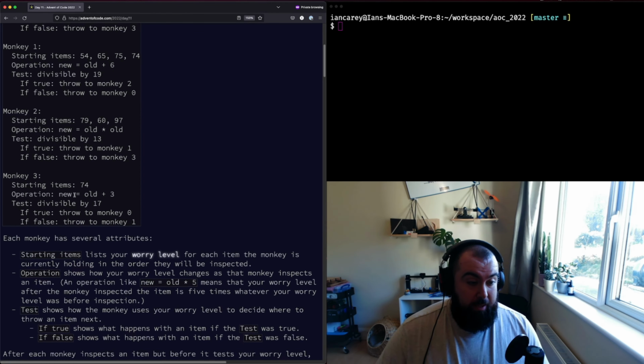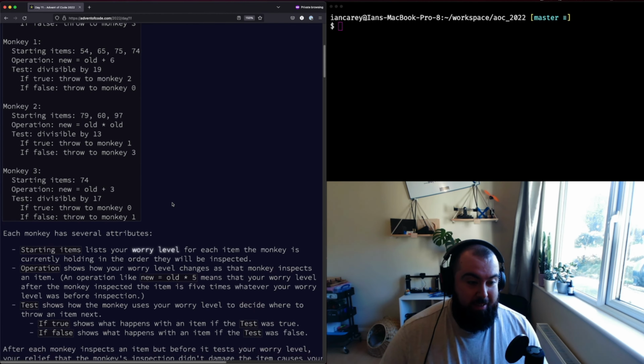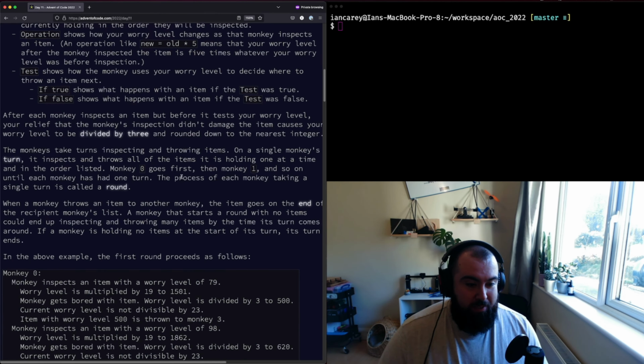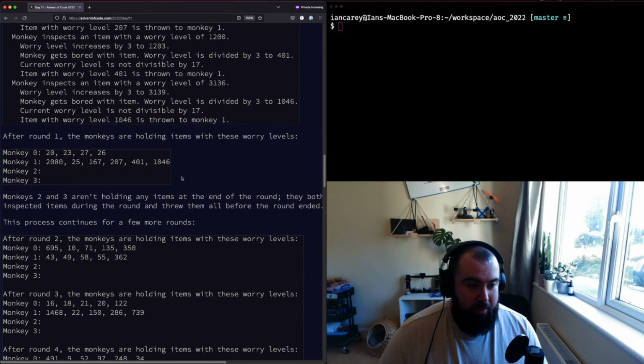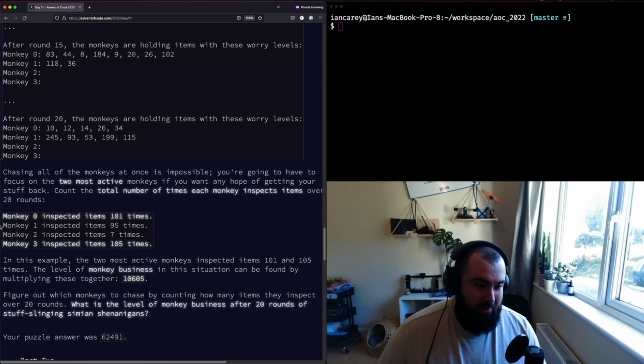And we're trying to then keep a count of how many times each monkey has handled an item, basically. And then at the very end, where are we told our output is at the end? It is a product. So you take the two monkeys. So here's a list. Here's an example.